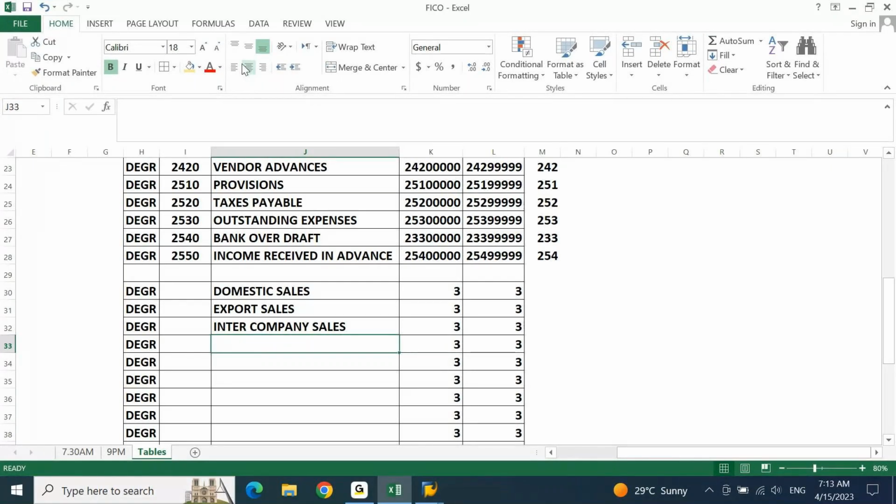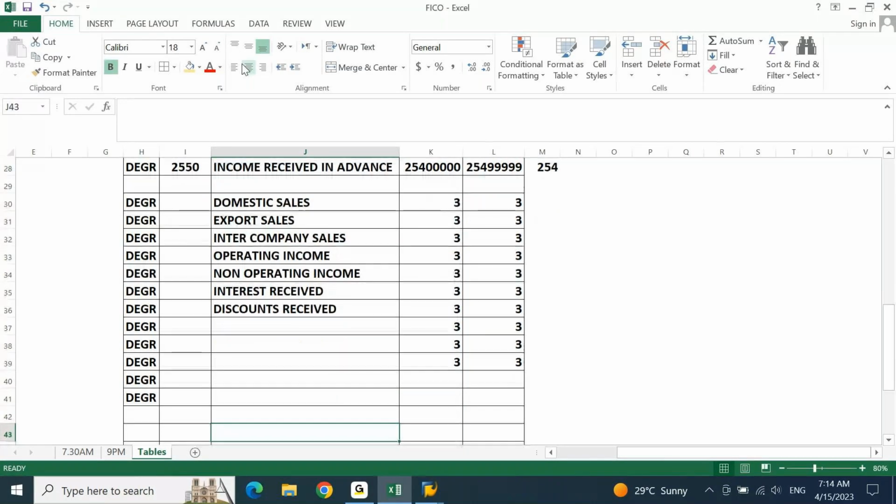Operating income, non-operating income. Interest received, discounts received, commission received, commissions received. Miscellaneous, miscellaneous income.